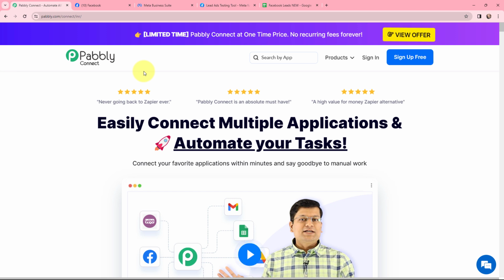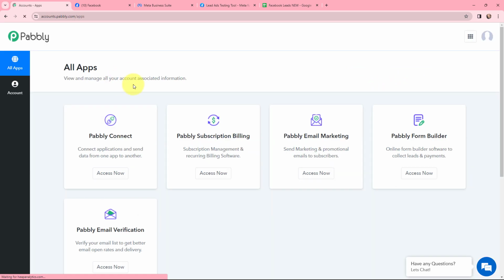Pabbly Connect. So this here is the landing page of Pabbly Connect, and as an existing user, I'm going to sign in. But if you are a new user, you can click on the sign up for free button and every month you will get 100 tasks for free. So as an existing user, I'm going to sign in. Now this here is the all applications page by Pabbly. So here I will go to Pabbly Connect and click on access now to reach my dashboard.